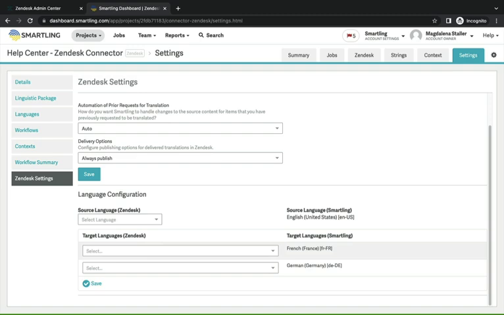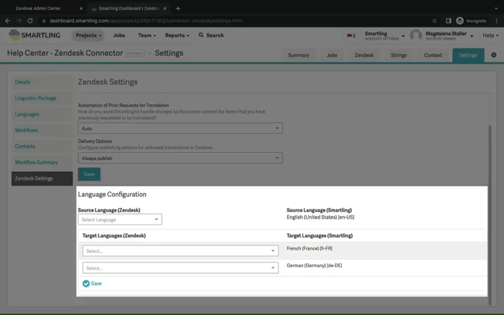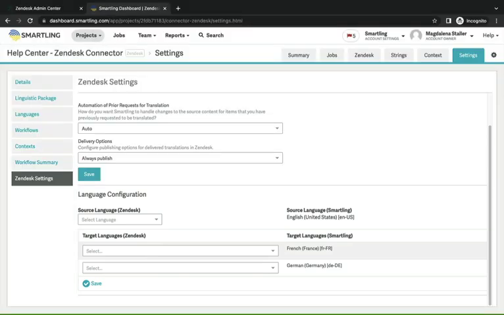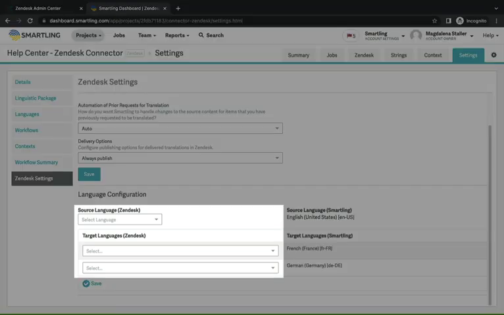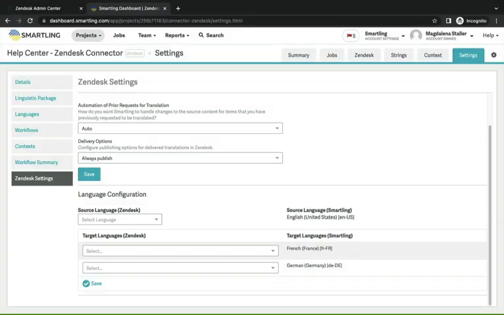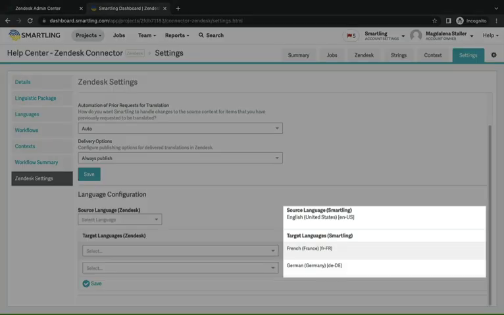As part of the configuration process, you need to map the languages from your Zendesk account to the corresponding languages in Smartling. Sometimes Zendesk and Smartling might use two different names for the same language. So to allow the connector to function correctly, it is important to map the name of each language as it appears in Zendesk to the corresponding name as it appears in your Smartling project.